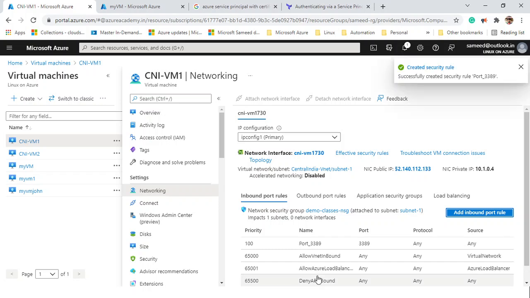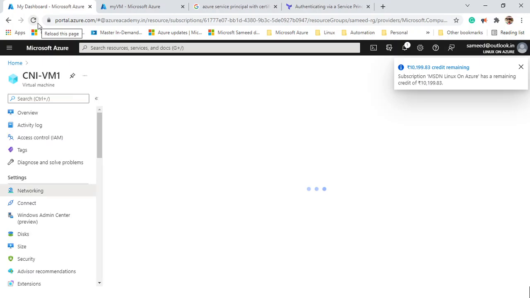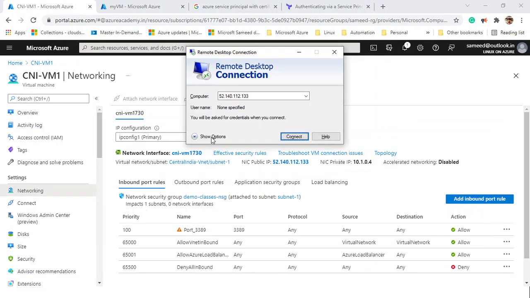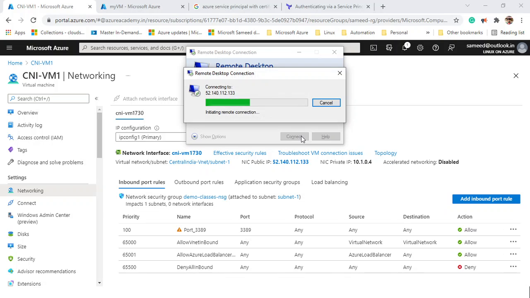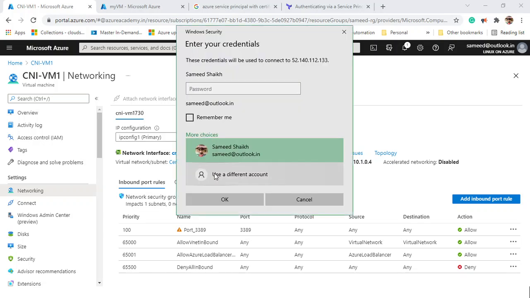Okay, once the rule is allowed, let me refresh the page so it will be effective. Let me try the same connection again. Okay, it is taking time. That means it's not impacted. Yep, I got the connection.